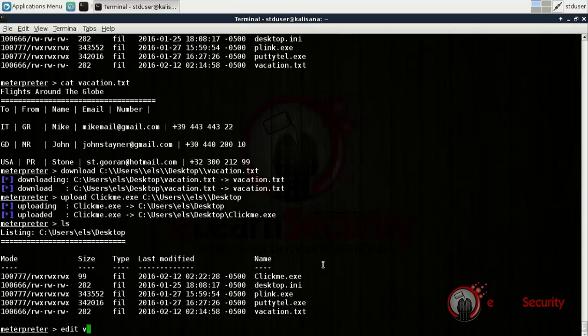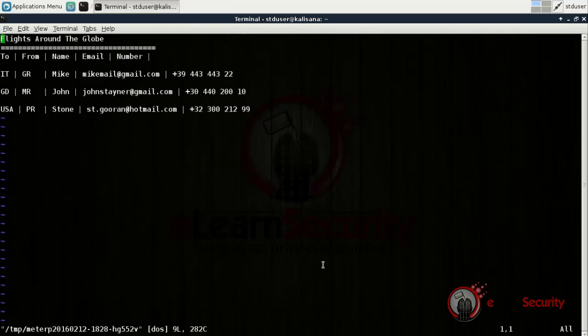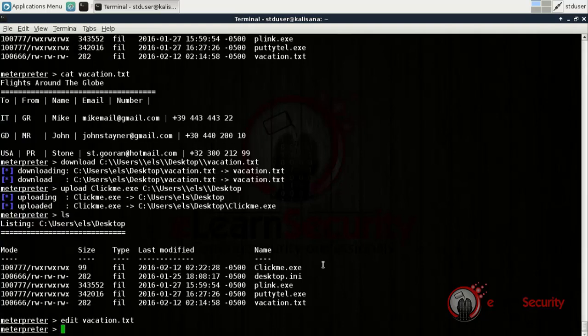The next command we will use is edit, which allows us to edit a file by using a text editor. Let's see how it works. We will use the edit command against the previous file. Here, we will change one of the email addresses with a fake one that we currently own. As we can see, the file has been successfully edited, and we can now save it and exit the editing.